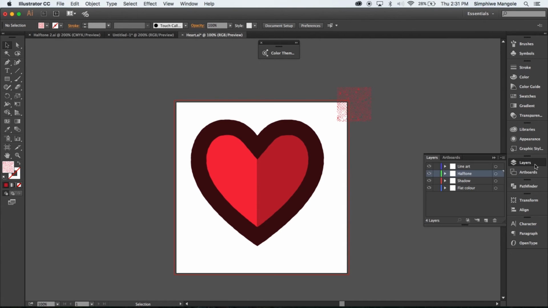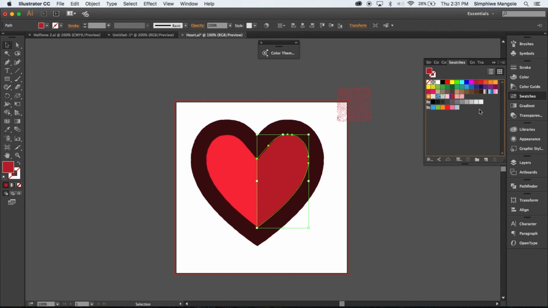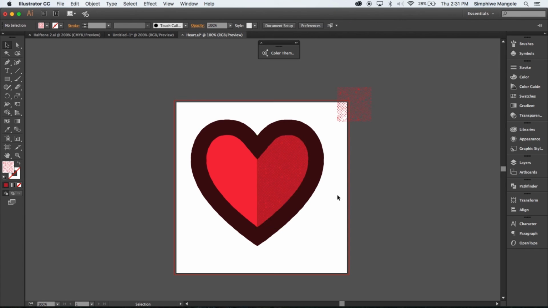So what we're going to do is go into layers, select the halftone that we pasted into the layer, and go into our swatches again, and we're going to click on the halftone swatch, and it creates a little halftone texture for us.